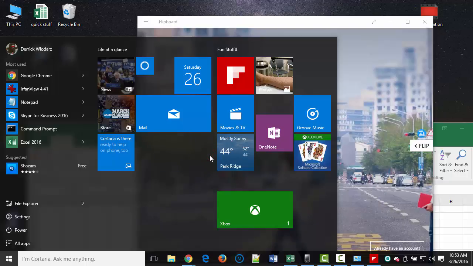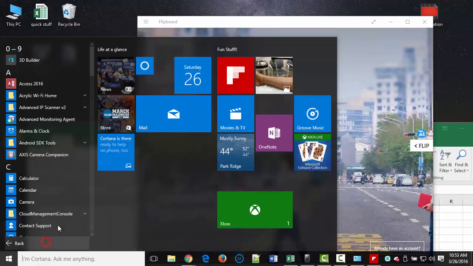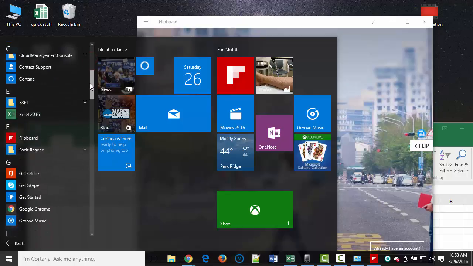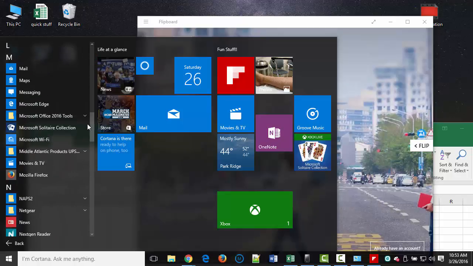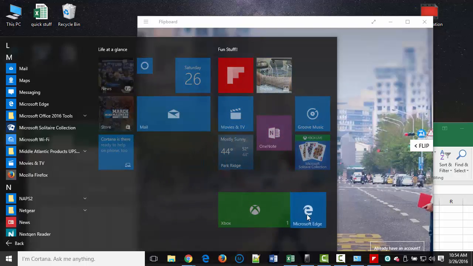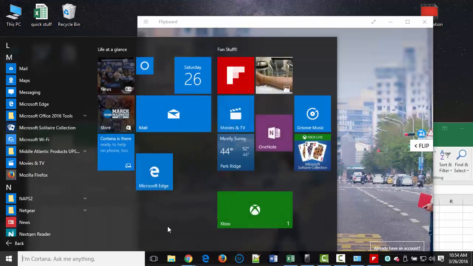I'm going to find it in the all apps list over here. I think it's under M, Microsoft Edge. If I right click on that, and I choose the option to pin to start, I can bring it back. It drops into the lower right-hand corner, I think, by default, or wherever it feels there's open space. But I can hold down my left click on it and move it over to exactly where it was before. And I can move around all my tiles.